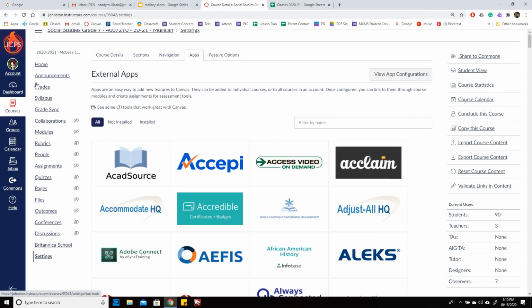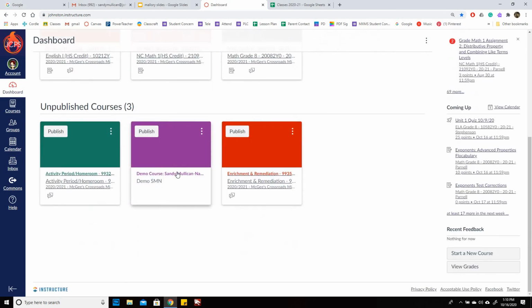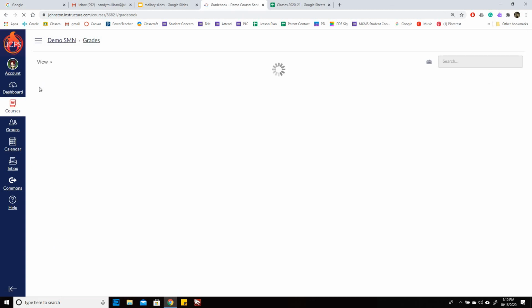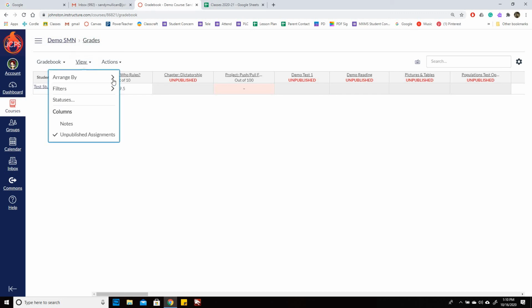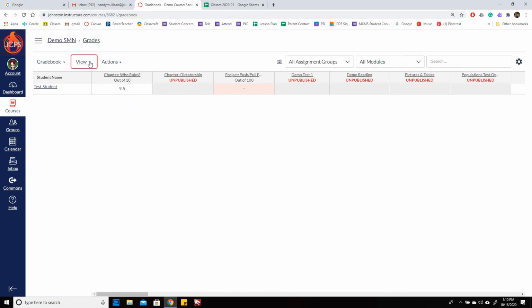I know exactly what it is. So let me go to dashboard right quick. I need to go to my demo class so that I don't have any student names in here. It's actually in grades, I think. So you want to make sure that in here you have a few things set. In view, I think I have assignment groups, that I have modules, and there might be grades.